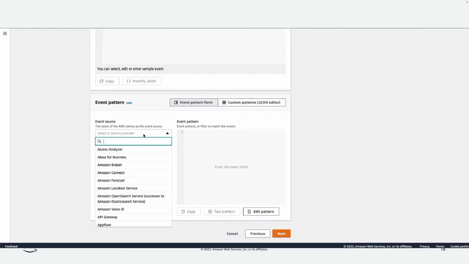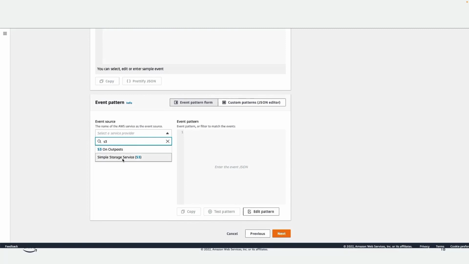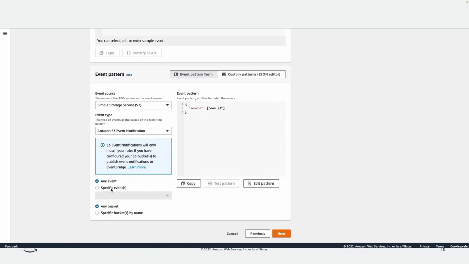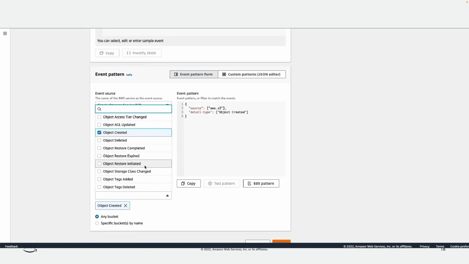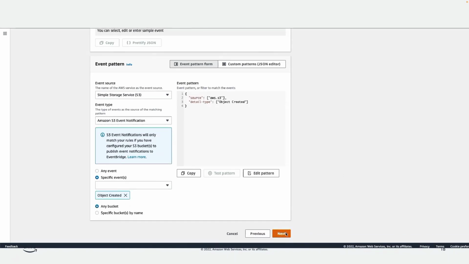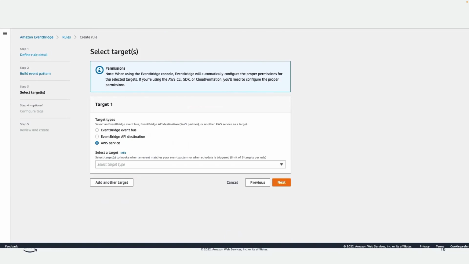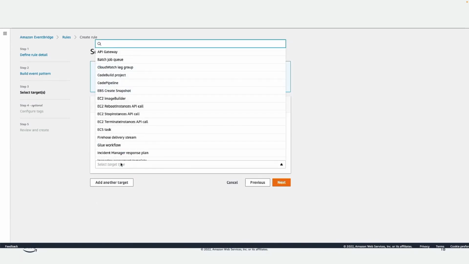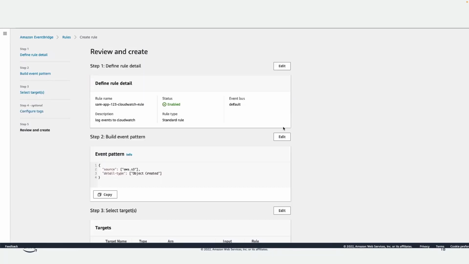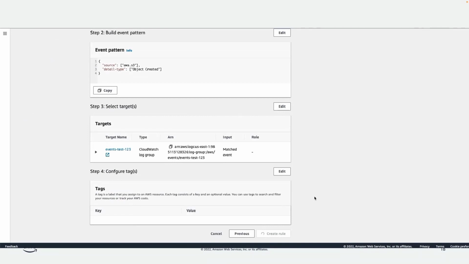For service provider, choose AWS, and for service name, choose S3. For event type, choose Amazon S3 Event Notification, and in the Event dropdown, choose Object Created. You are configuring the event source to be an object created in your S3 bucket. Select either the default AWS event bus or a custom event bus. Select the event target. In this example, configure Amazon CloudWatch log group. Enter any name for the log group, which is created automatically for you. Then choose Create Rule.